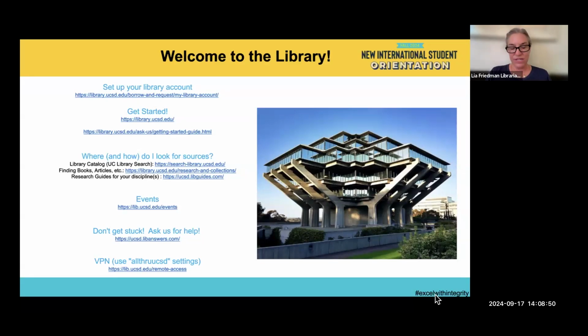And this will allow you to access all of the library's resources from off campus, from other spaces, if you are going away for the weekend. And there are some databases that are a little bit wonky, and you will need the VPN to access them even on campus. So again, strongly recommend that you do that. Next slide.